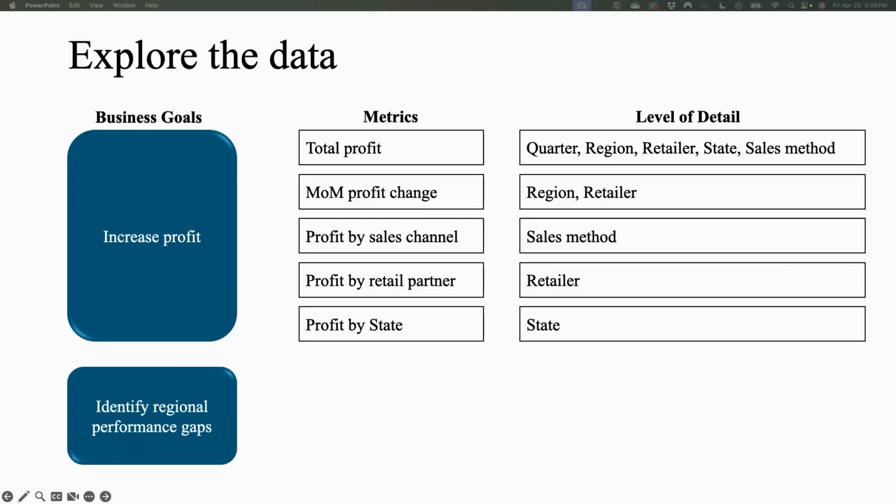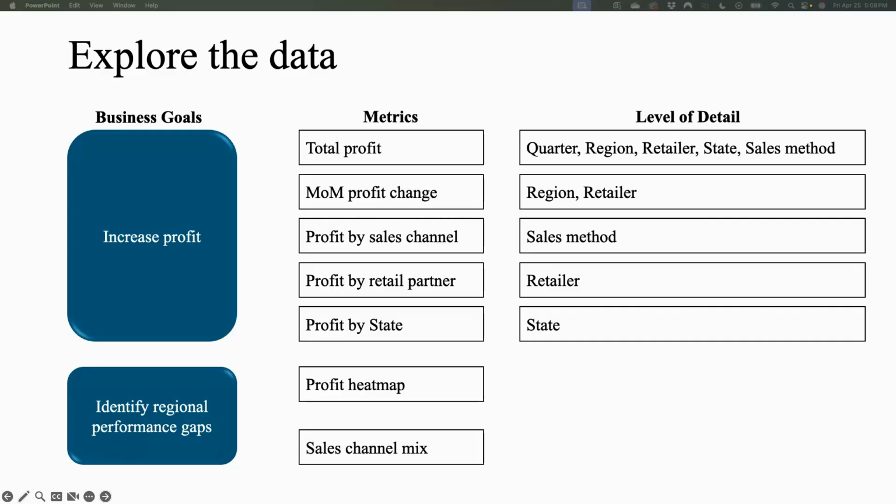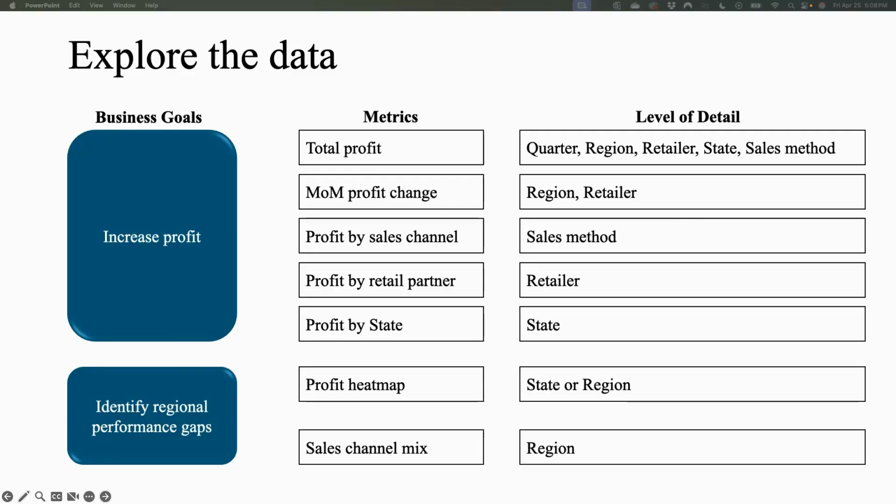The second business goal was to identify regional performance gaps. For the metric, we could do a profit heat map or a sales channel mix. For the level of detail, we could do this on a state or region level. And for the sales channel, we could also do it on a regional level. Now, what charts will help us to be able to create these metrics?